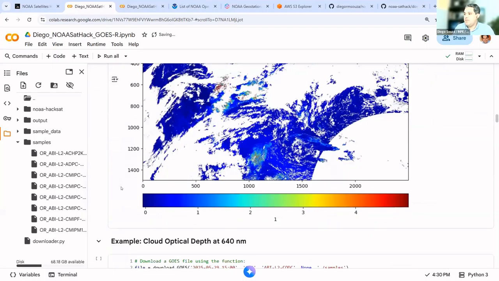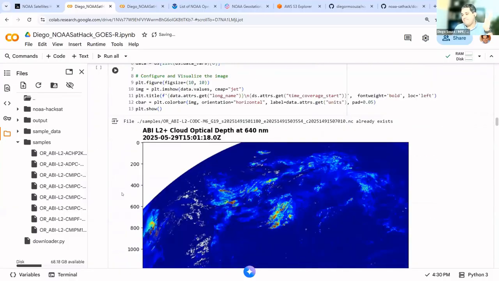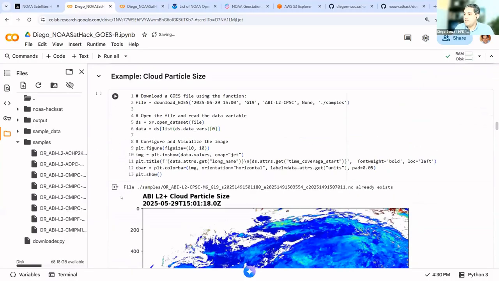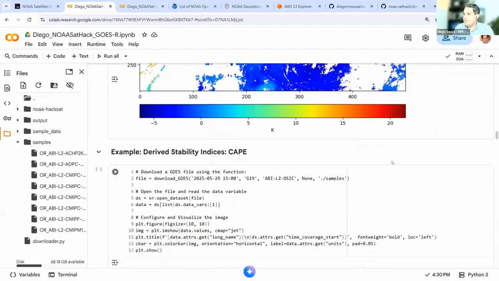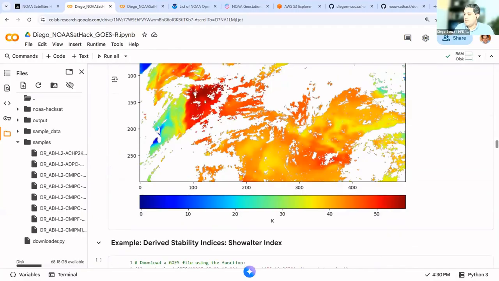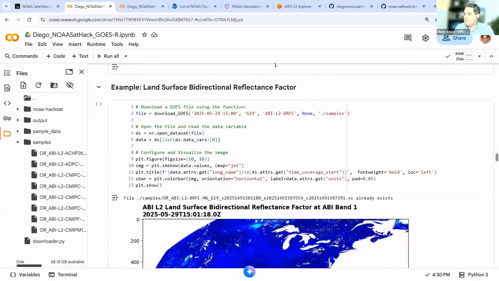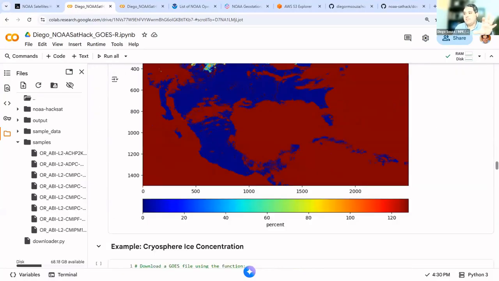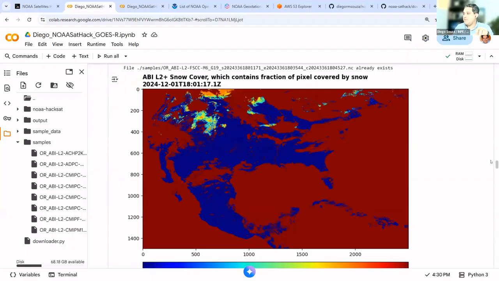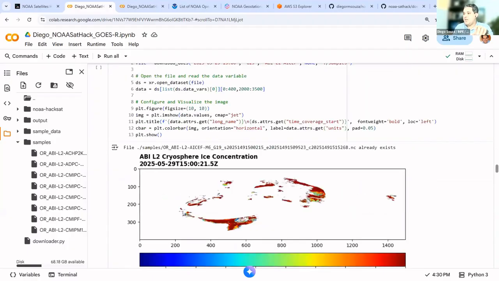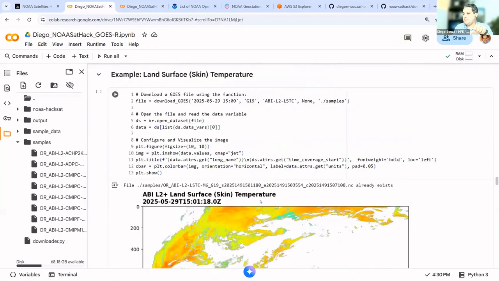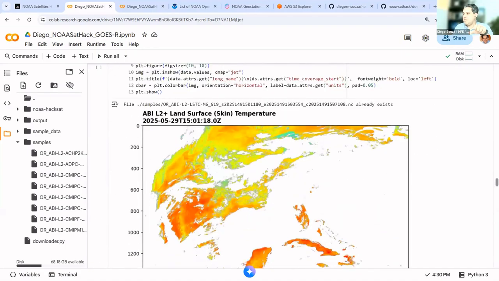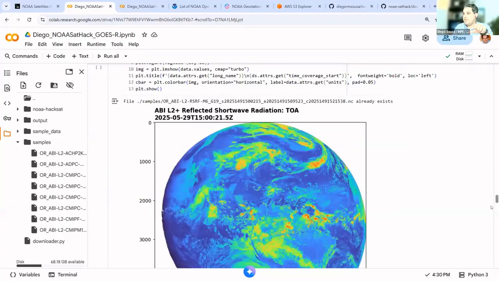Aerosol optical depth, and we have more than 20 derived products available on derived indexes and so on, okay? Each one of these plots is from a different GOES-R product, like snow cover, cryosphere ice concentration, land surface temperature, etc.